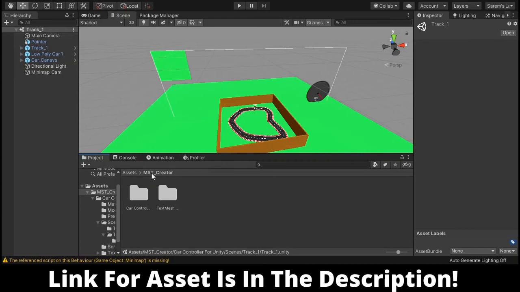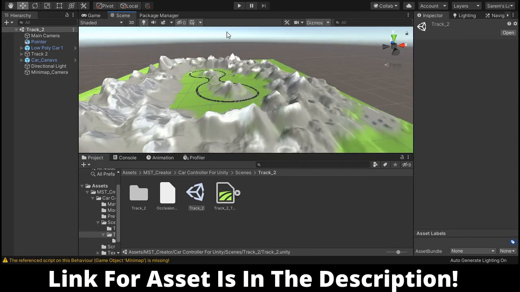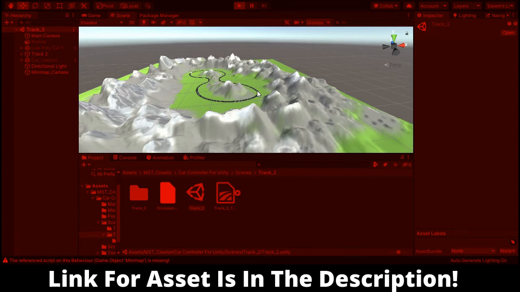It's just a bigger track with a terrain, as you can see. Basically, it's a mountainous area, and the track is in the middle, in the shape of an 8, apparently. So same thing. You run the game, and you see the same car, same speedometer. The only difference is that there's a terrain and everything.